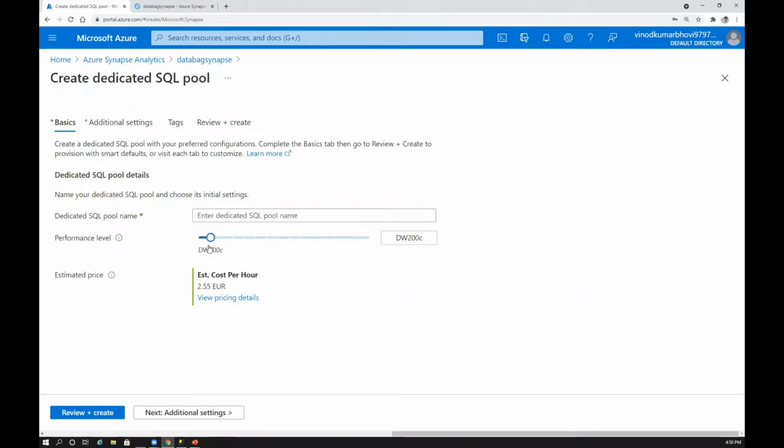Okay, DW is nothing but data warehouse units. So based on the data warehouse units, the price is going to be charged to us on a per hour basis. Okay, so here you'll be creating a dedicated SQL pool. It will be dedicated for your use case or for your workloads.